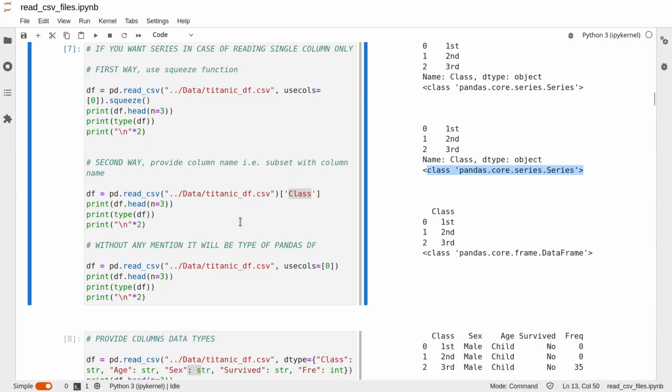And in case you are not using any of the above two methods, and if you are just simply going with reading only a single column, either using usecols or the subsetting option, in that case that particular single column will be of type data frame.